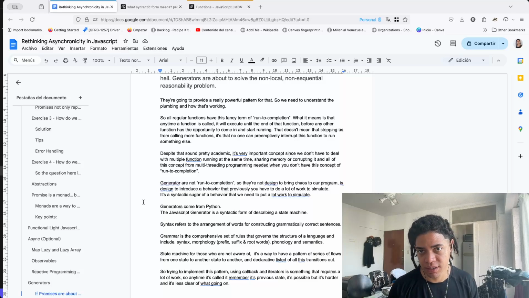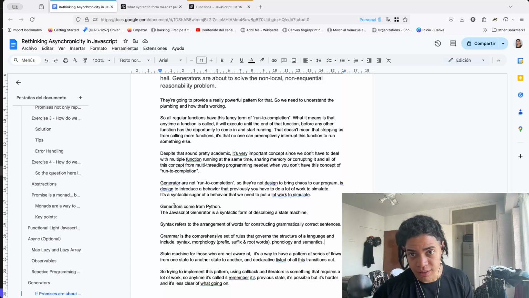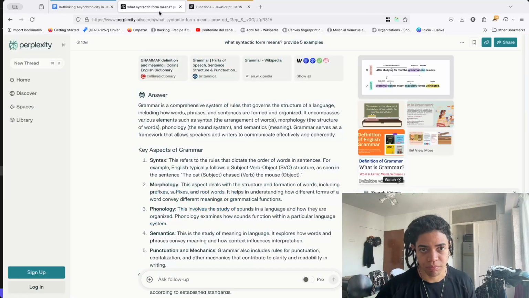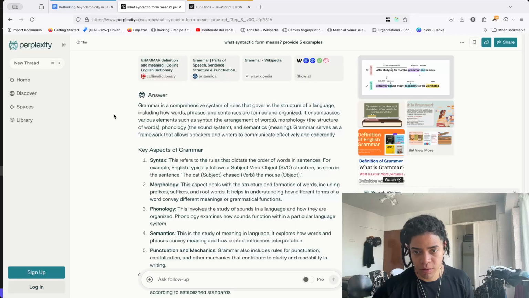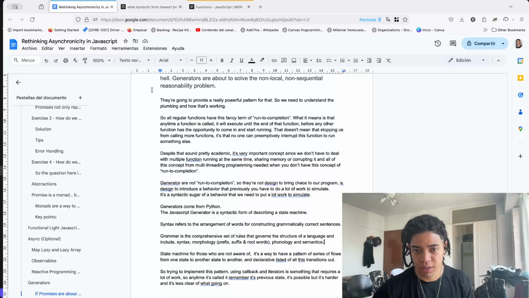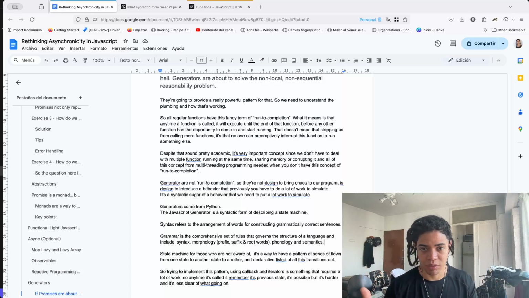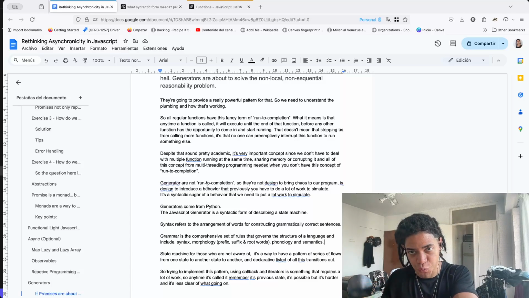But it does have syntax as well as morphology, the structure and formation of words. And phonology, again, not in JavaScript, because we don't use JavaScript to talk to each other. And the semantics is what conveys the meaning.